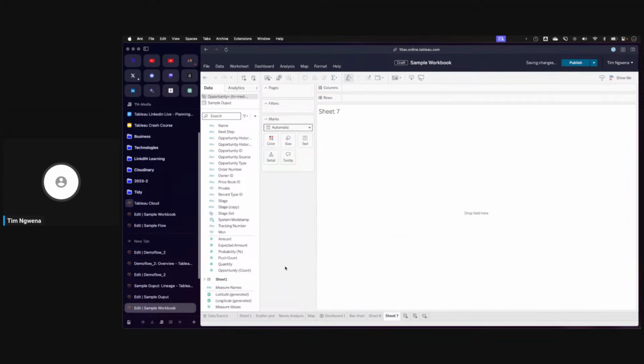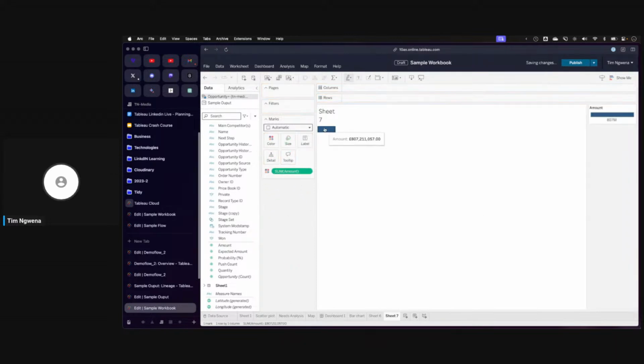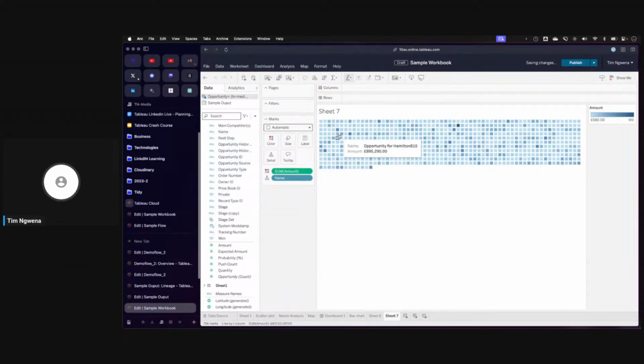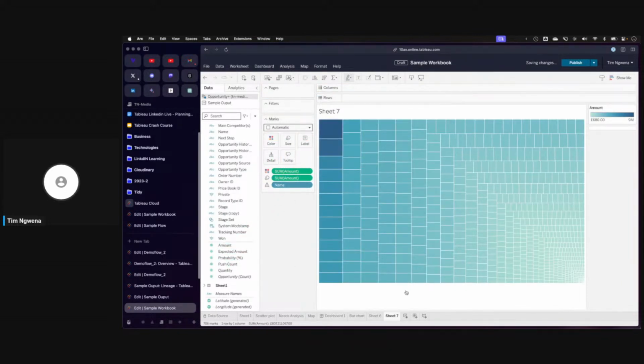I'll build another chart just now to give a little bit more examples of some of the basic charts you can build. I'll put amount on color. That will give us a box, which doesn't do much. But then as soon as I put name on detail, what you start to see is that Tableau starts to automatically suggest different chart types because it's thinking, what are you trying to do here? And if I put amount on size again, then it gives me a tree map. And now I can start to do something a little bit more interesting with this.